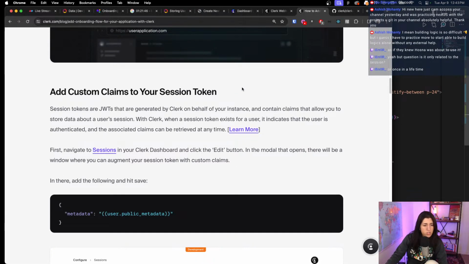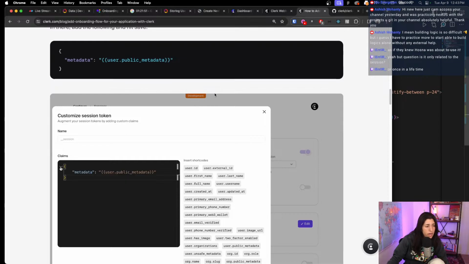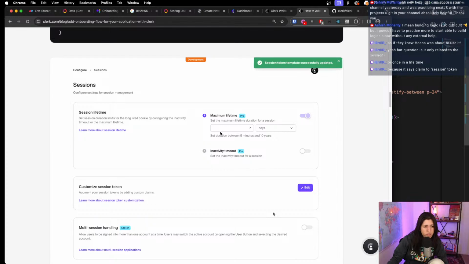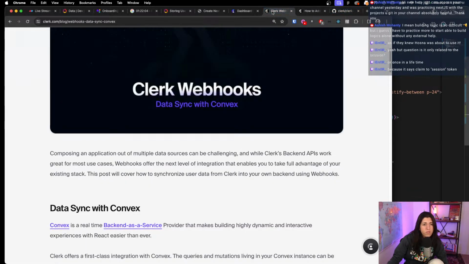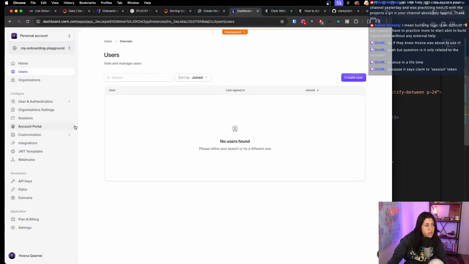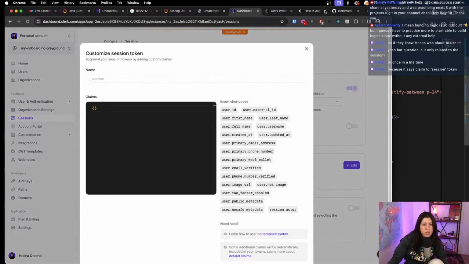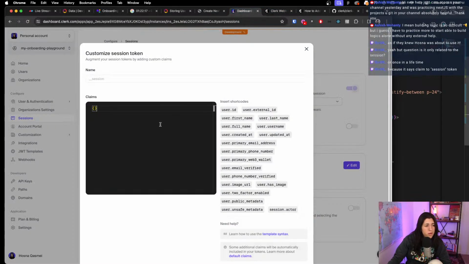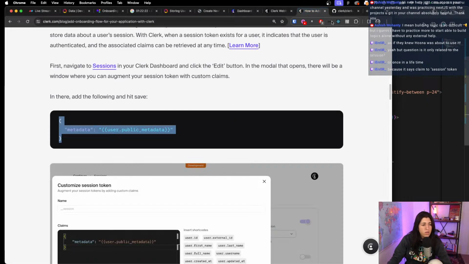Let's see. Add custom claims to your session token. So we have to add this to the session token. But wait. Where is this? Sessions. Configure sessions. So we have to go here. Sessions. Configure sessions. Customize session token. So just do this. Okay. Save. Nice. So let's go back here.